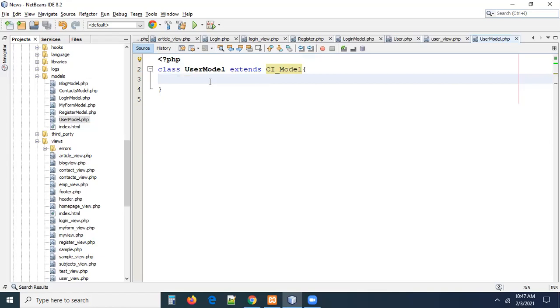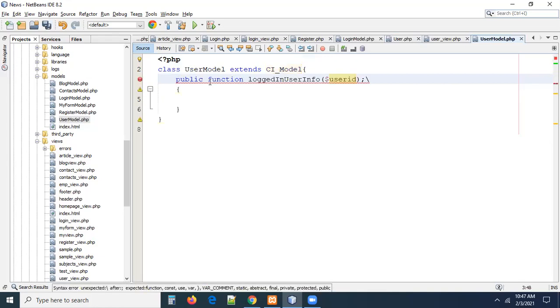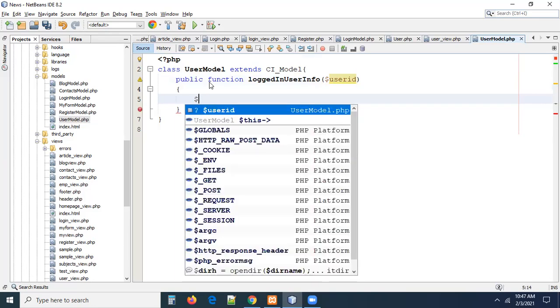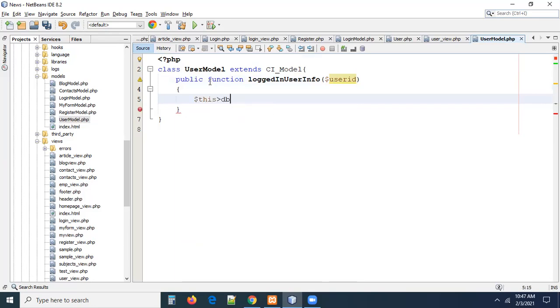User ID. This method we already connected to DB. This method needs to get the data from the database. It is related to the controller, guys. Let's write the method. This of DB of get. What is the table name? Users table, right? This is going to be the users table.